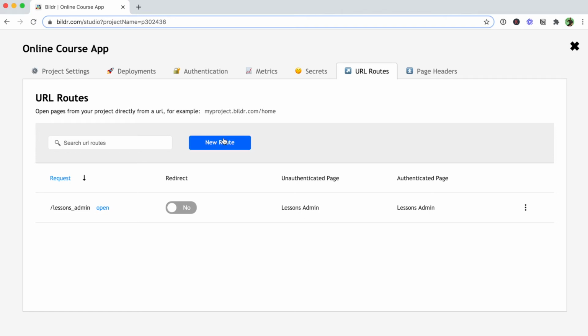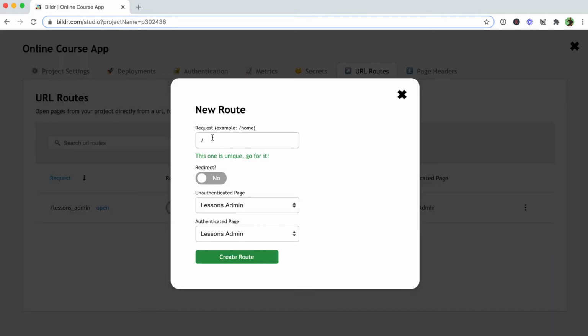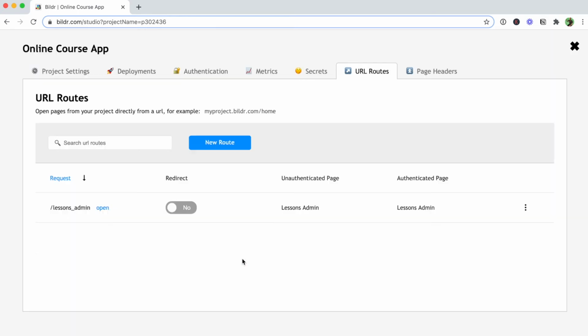And while we're here, let's create a route which is the base of the site. So if this was like www.mycourse.com, this would be the base URL, and then the one we created has that appended after it. So the base URL we want connected to the homepage that we're going to build later. Okay, let's close this menu.